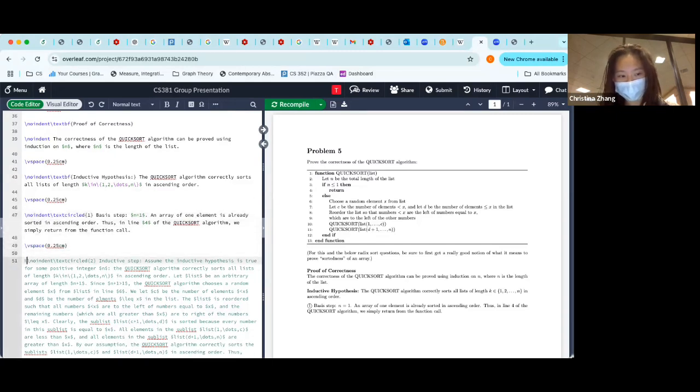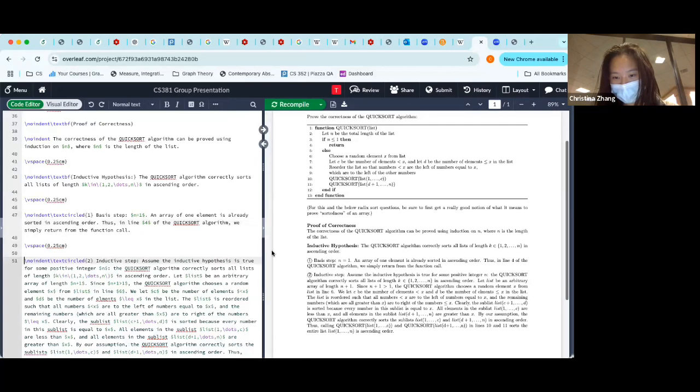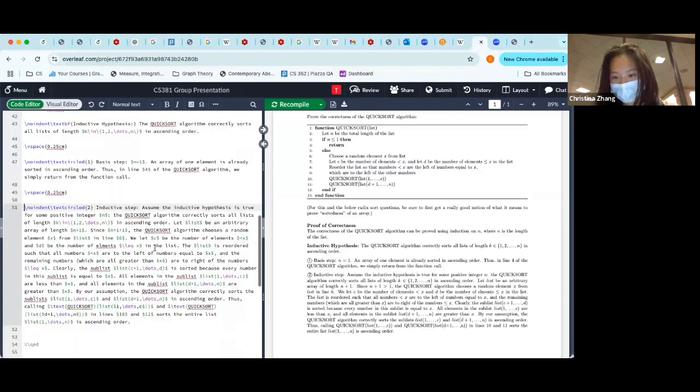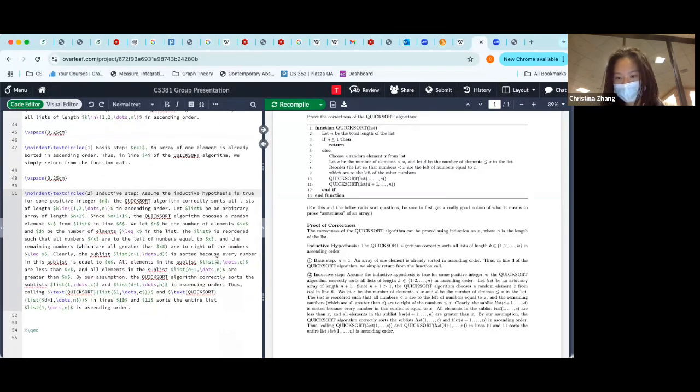And now we need to do the inductive step. Assume that the inductive hypothesis is true for some positive integer n, which means that the quicksort algorithm correctly sorts all lists of length k, where k is greater than or equal to 1 and less than or equal to n, in ascending order. So now we consider a list of length n plus 1.